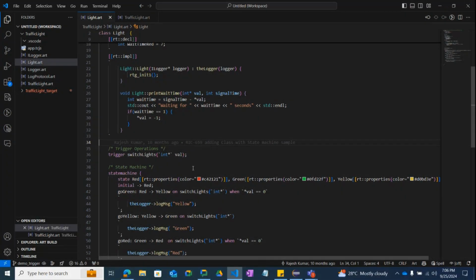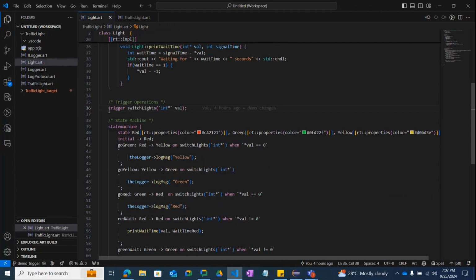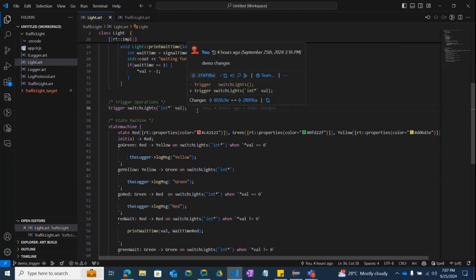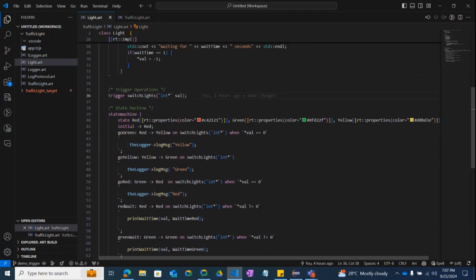Able to see my screen. There's a trigger operation called switch lights, right? Previously we did not support parameters inside it. Now we are supporting parameters inside it, with various data types, and we are supporting the method overloading concept as well. So we can define the same method with different parameters.